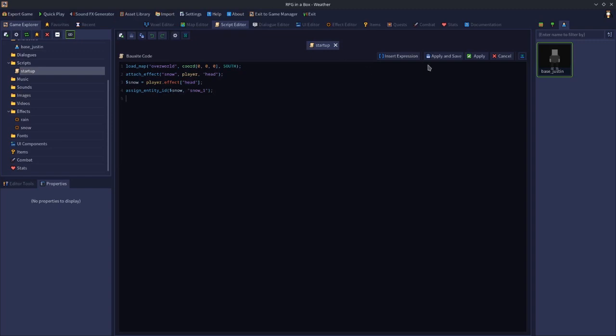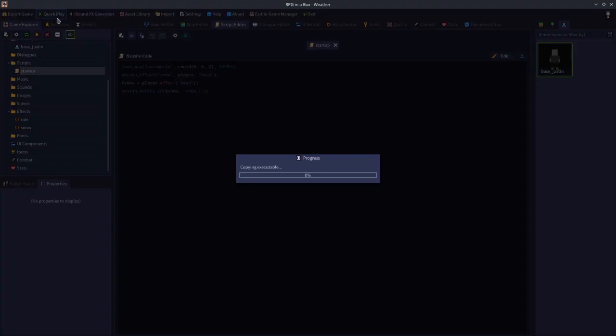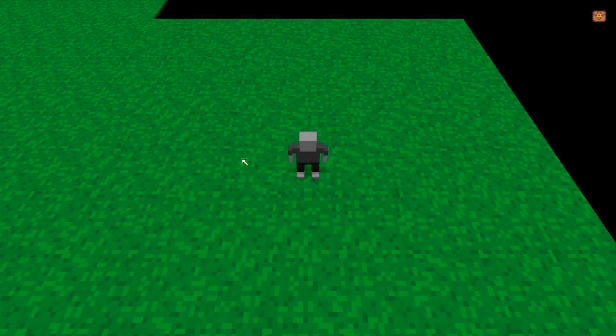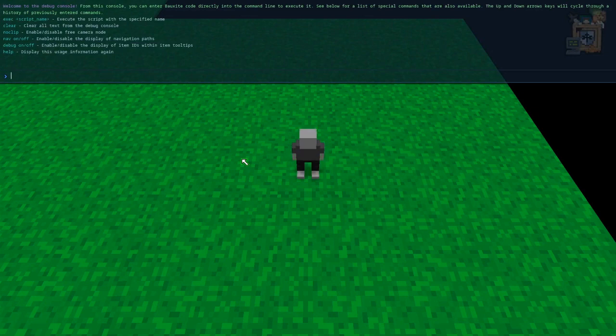And let's just apply and save that and just see where we're at. I can't remember if the snow automatically plays or not. Okay, so the snow isn't currently playing, but what we could do for now is bring down the console and type enable effect, open and close parentheses, and in speech marks snow_1. Because we assigned that to the ID on the effect attached to our head, it should play that effect. And now it starts to rain.